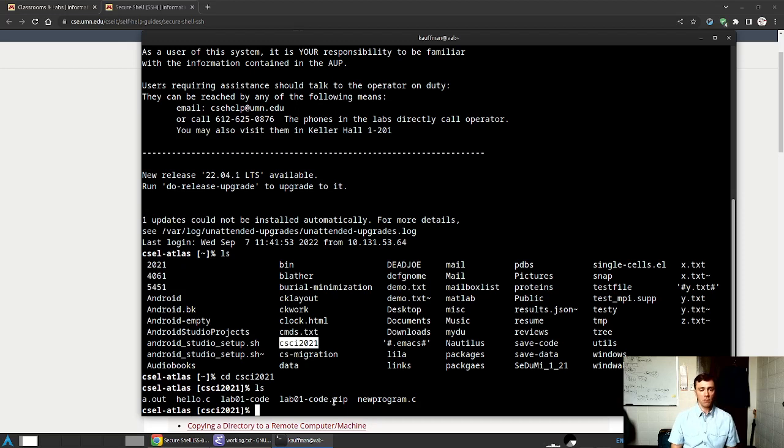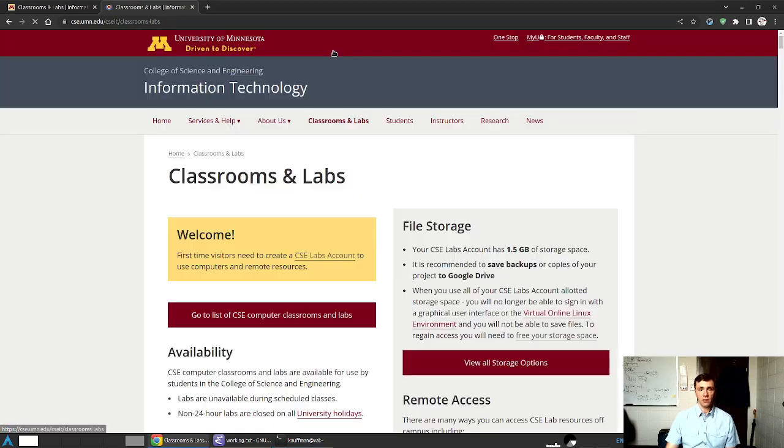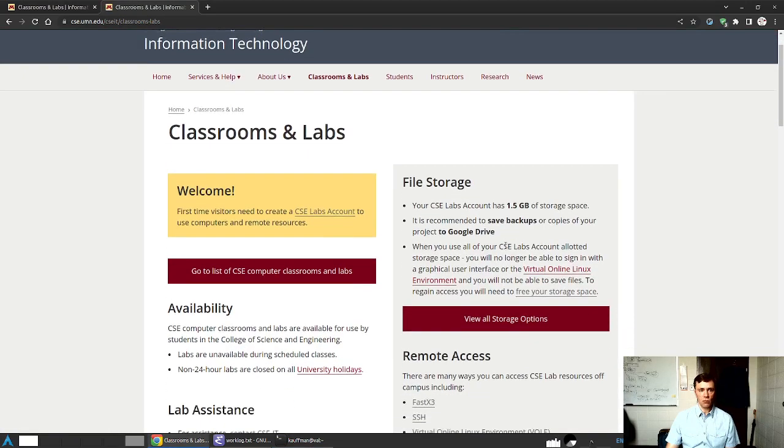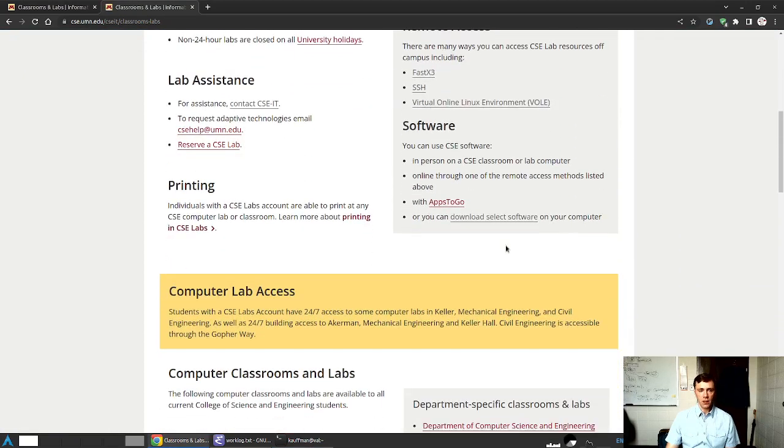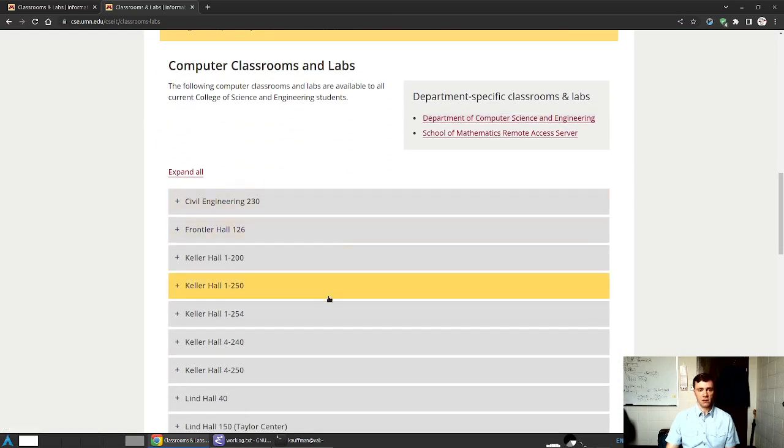Now, if you want a complete listing of the machines that you can remotely log into, you'll find that over here on the CSE Lab systems. Under Classrooms and Labs, if you scroll around just a little bit here, then you'll see down here, listed through accordions, all of the various labs that are under the auspices of the CSE Lab staff.